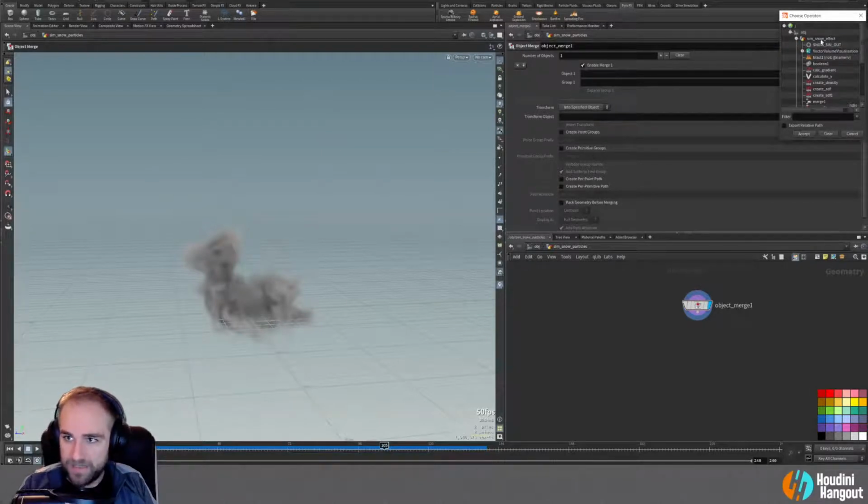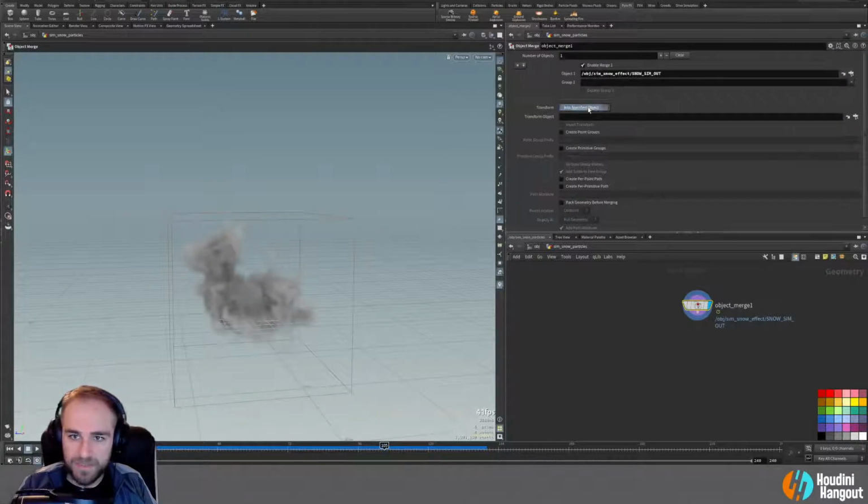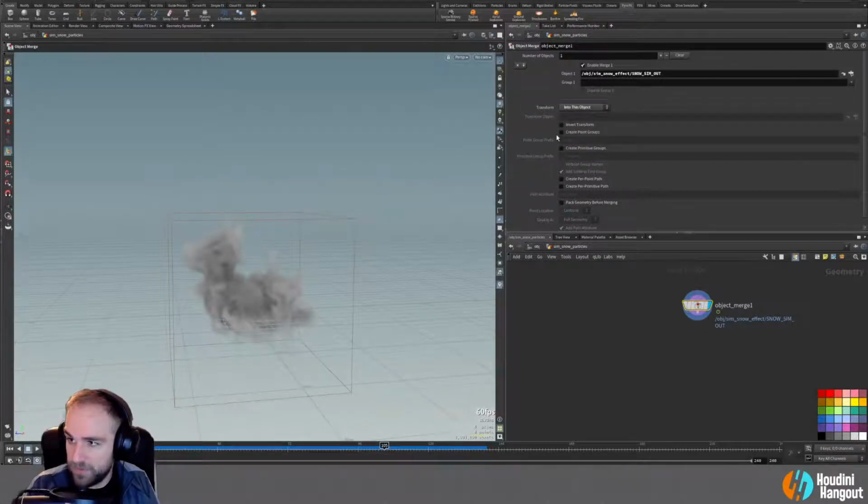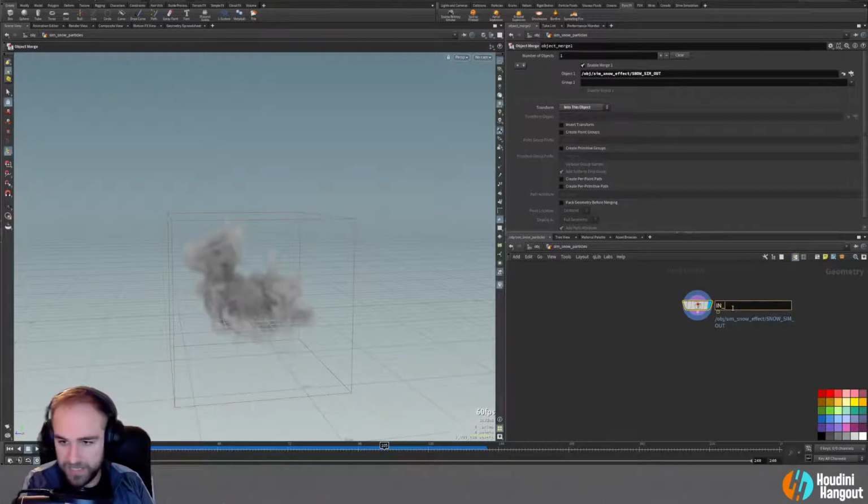The reason I capitalized that null is because it puts it right up to the top here, so that makes it easier to find. So there's my snow sim out. Just making sure that it's coming in. There's no transformation that's going to mess this up. If I moved my object around, it's still going to transform from world space into this object space. So I'll just call this in snow VDBs.